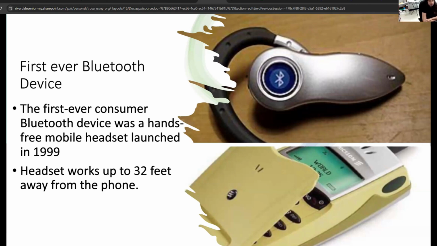But now Bluetooth is a bit more powerful than inventions from the early 1990s, and we'll see how it changed and how the distance has grown. It's no longer just 32 feet. Does anybody have any questions so far?